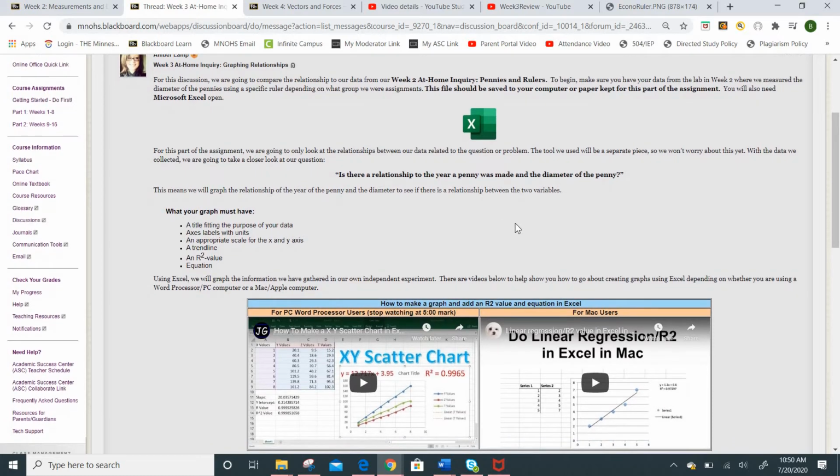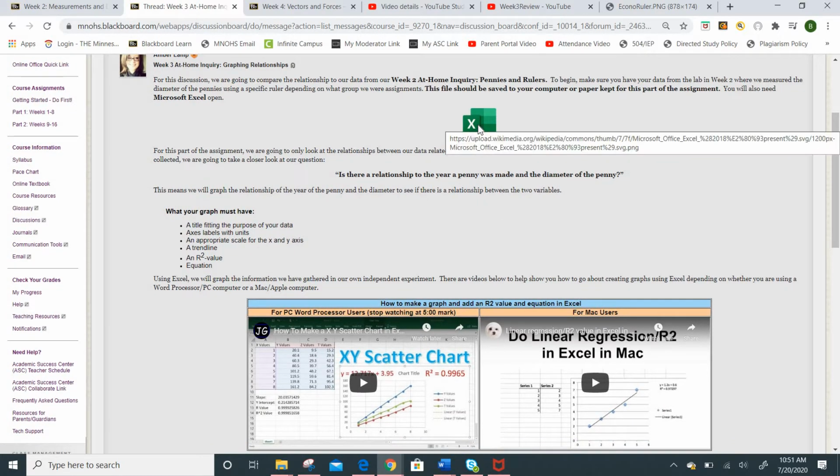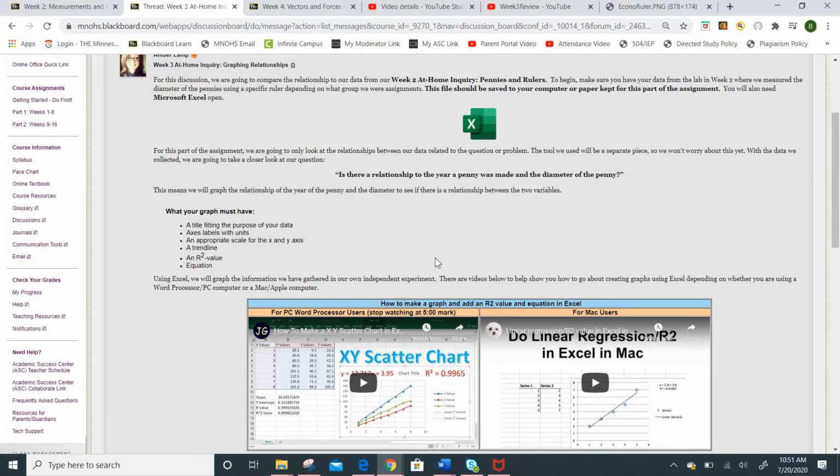Now, students should be using Excel, and that's the icon, that green icon right there. If you don't have Microsoft Office or Excel on your computer, please know that if you are a student with Minnows, you have access to downloading Microsoft Office, and that goes through your email. If you want some instructions on how to do that, make sure to email me and I will show you how to download and access Microsoft Office, so you have Microsoft Word and Excel and all the other tools that we might use. But I do recommend using Excel.